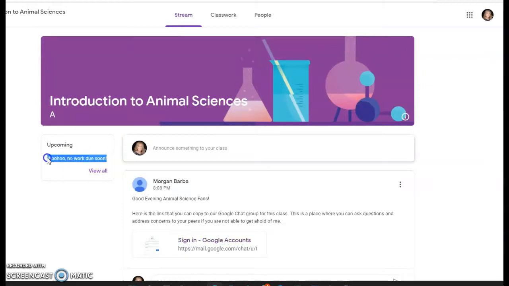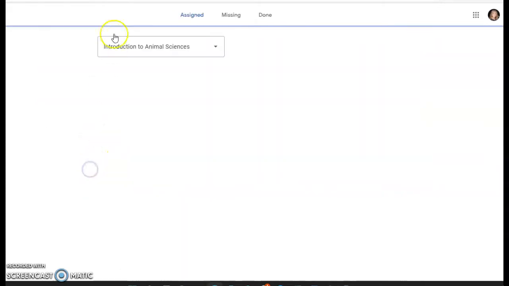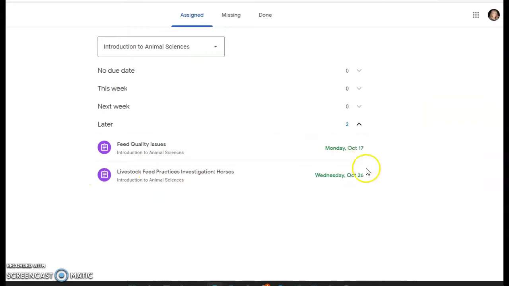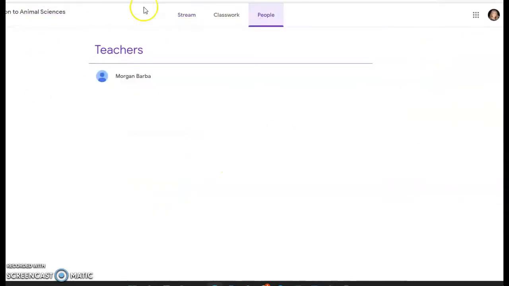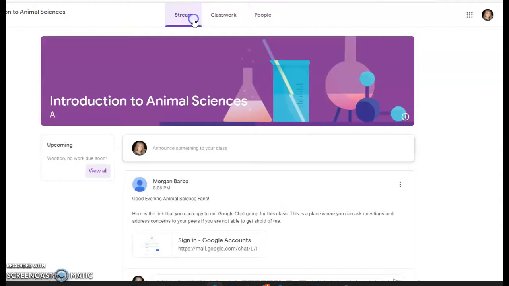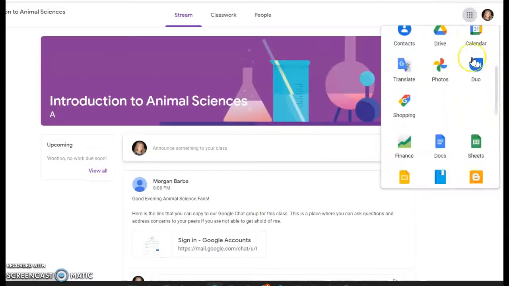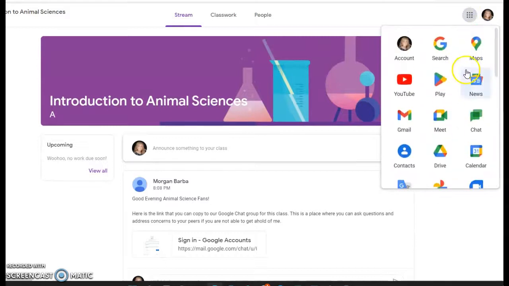The due dates, you'll see that if there's anything coming up, you can check over there. I have the due dates already assigned for you. And you'll be able to see your classmates. So you can see that we don't have any classmates in here right yet, but you will have classmates. Another really great thing is that you can still access all your Google Apps from Drive, so take advantage of that.